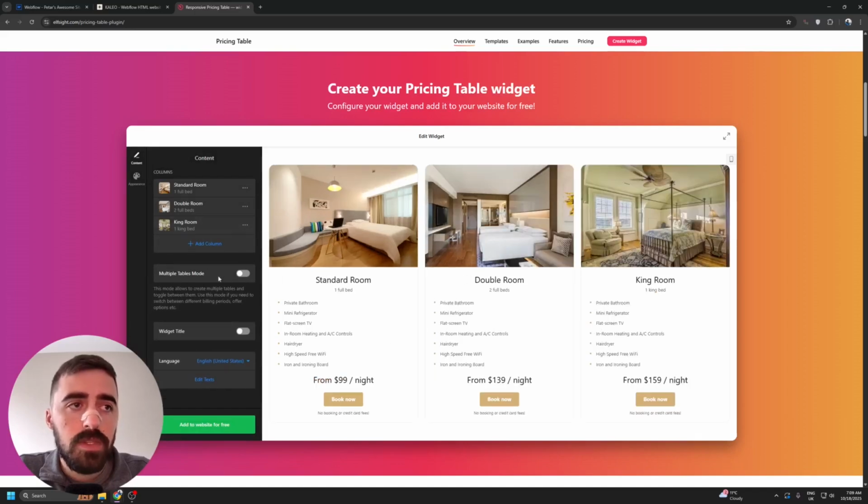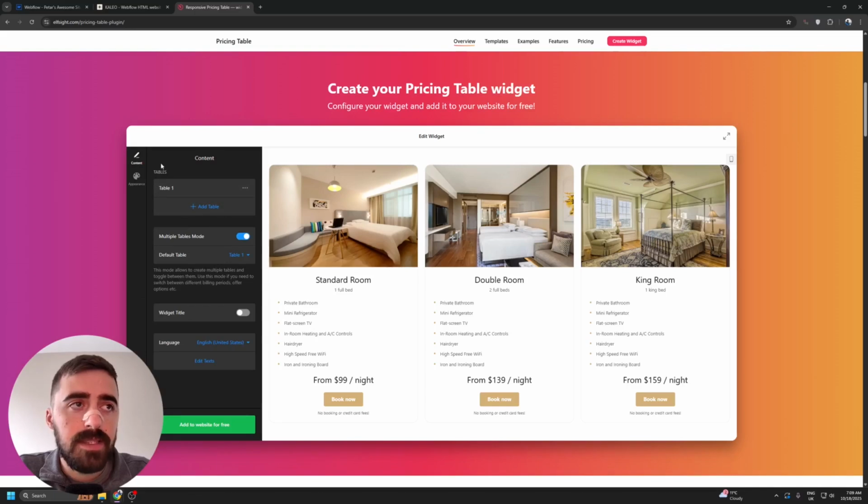Then here you can have multiple tables mode as well if you want to enable this and then customize it. But yeah, like I said, I'm not going to go for every single customization that you can take advantage of. I'm going to leave this up to you to explore.